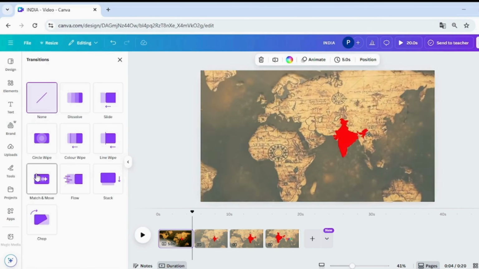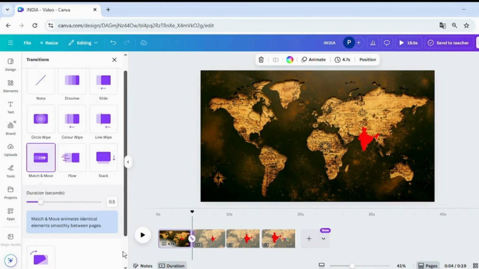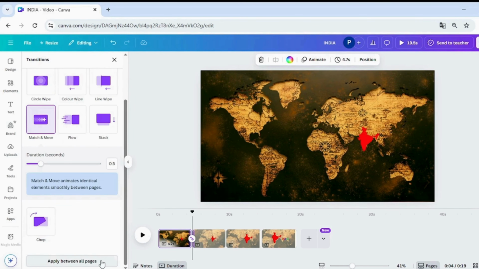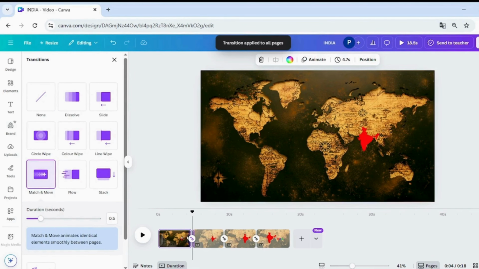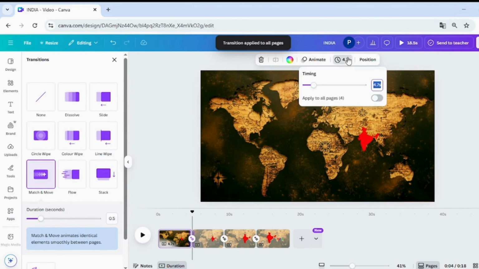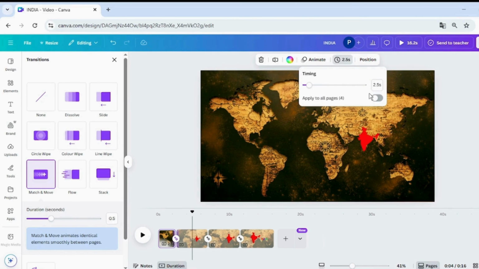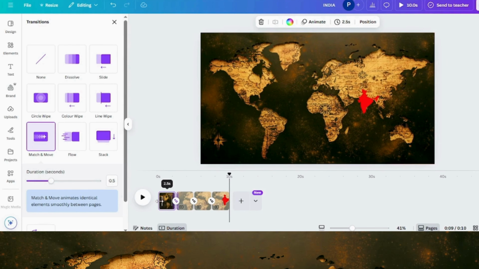Now go to the Transition panel. Use Match and Move. Make sure each transition is aligned perfectly. To make the animation faster and more engaging, reduce the timing of each page to around 2.5 seconds, and apply to all pages. Here is the result.